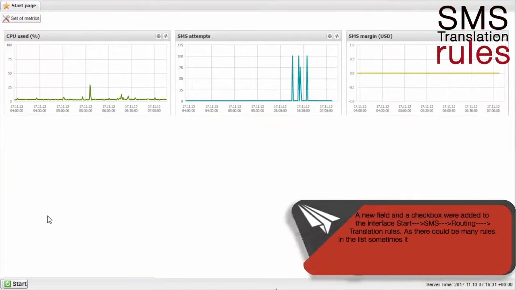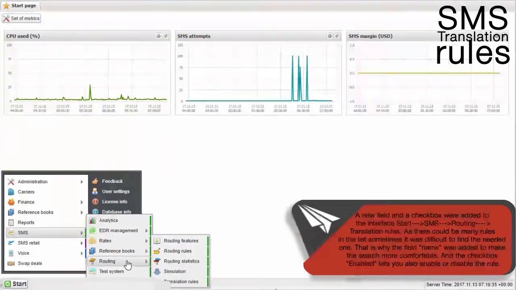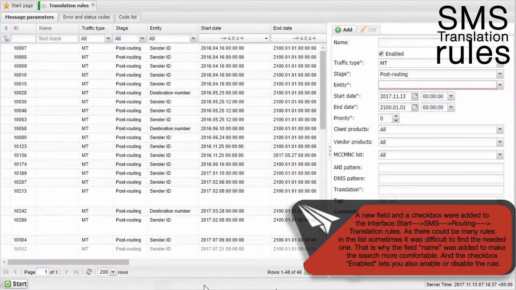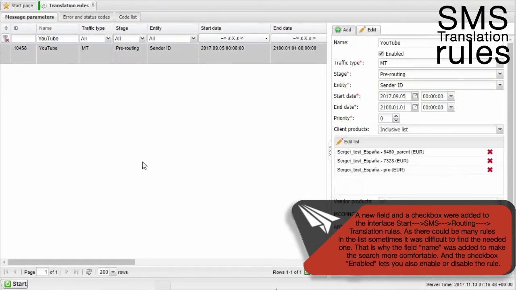A new field and a checkbox were added to the interface SMS routing translation rules. As there could be many rules in the list, sometimes it was difficult to find the needed one. That is why the field name was added to make the search more comfortable, and the checkbox Enable lets you also enable or disable the rule.